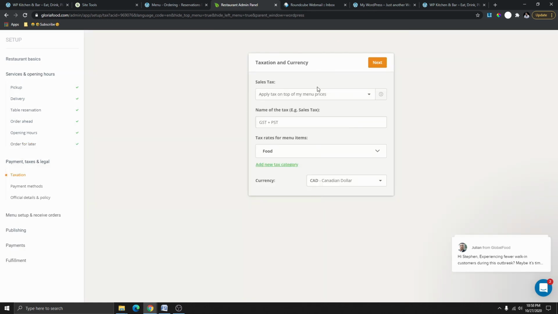So the next thing you need to do is to add taxation and currency. So here you want to decide whether you want to apply tax to the menu. So you can add menu prices already include tax. If you have already included the tax on your menu prices, you can select this option, or you can just apply tax on top of the menu prices. So I'm going to choose this one, menu prices include tax. So let's just use this for now, just for the sake of this tutorial, just in case you want to do that.